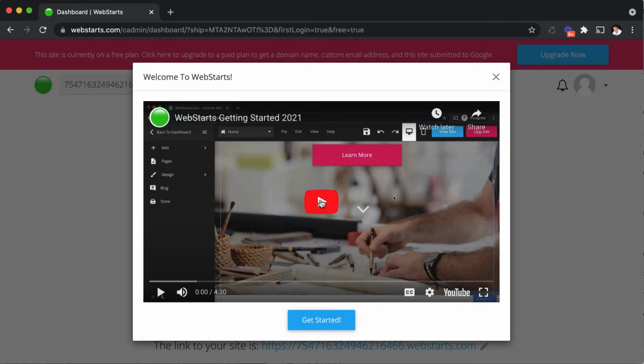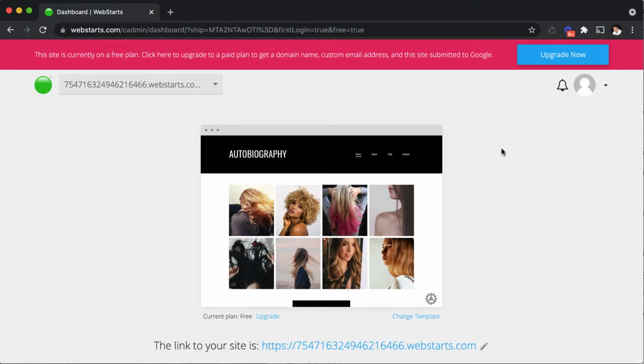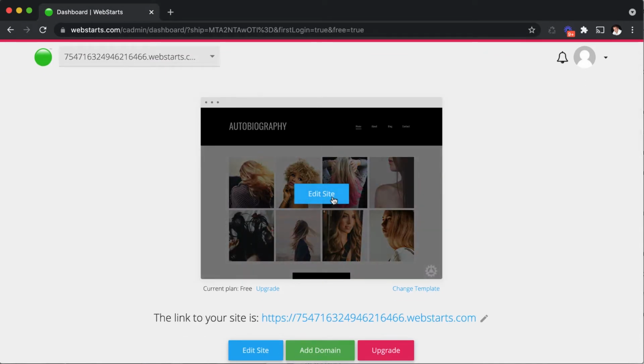I do recommend you watch this video. Of course, I've already seen it, so I'm just going to close out that modal. And then this is going to display the dashboard. In the dashboard, you'll find all of your websites up here in the top left, along with your account information in the top right. And then in the center of your screen, you'll see a thumbnail to your website. When you hover over that, you'll see an edit site button. And we're going to click on that to begin making edits and changes to our website in just a moment.